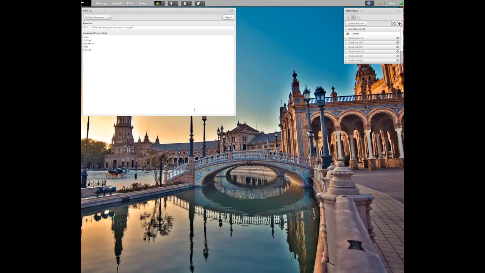And just a reminder, we're making sure we hit enter between each answer so that they're on separate lines because each separate line will be shown as its own response. Then we click Open and let our students vote. And for this type of poll, they'll be able to select as many answers as they would like. When we are ready to close the poll, we will click End Poll and we can see our results.